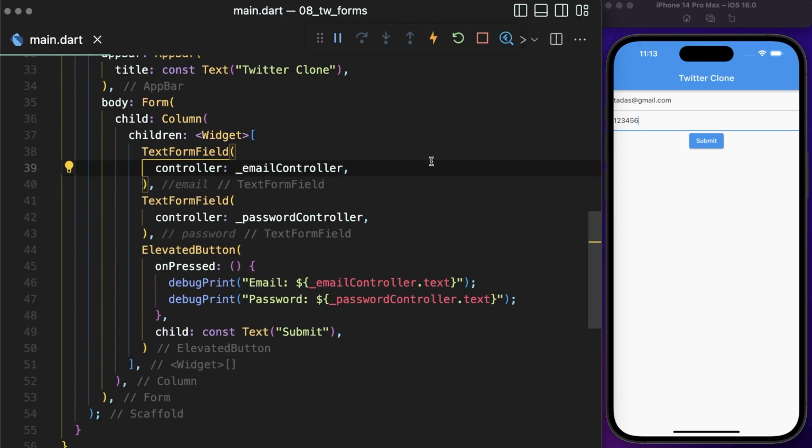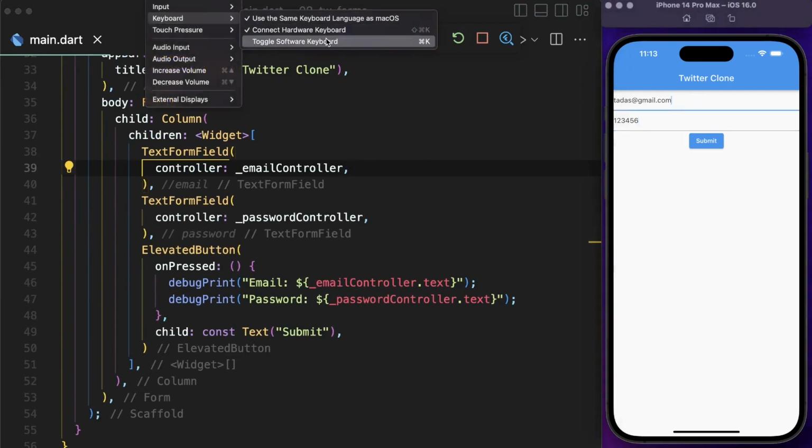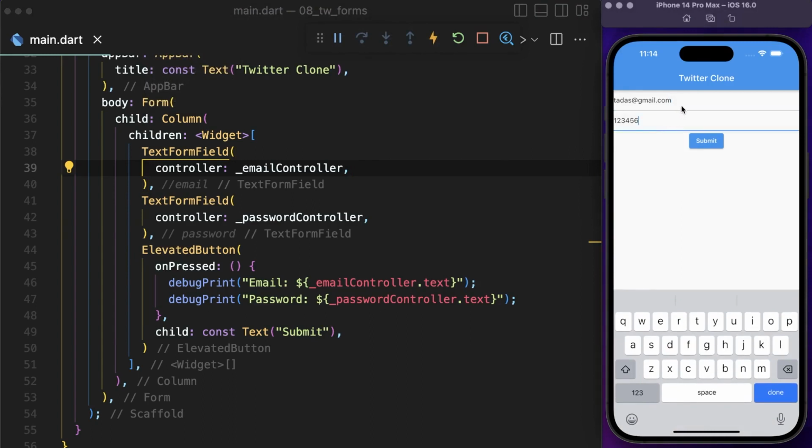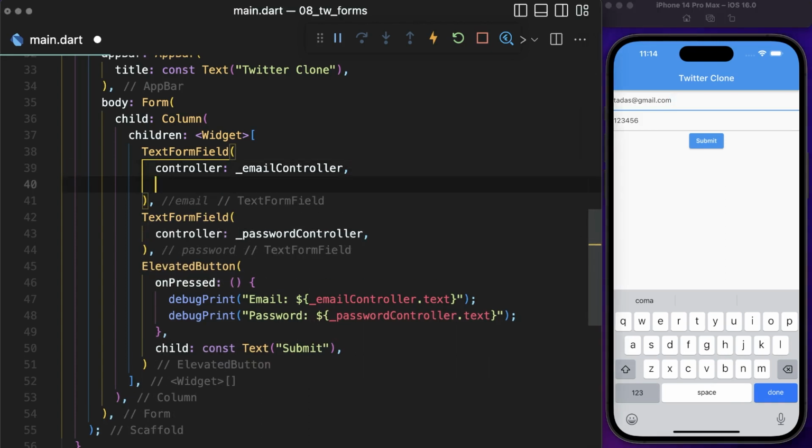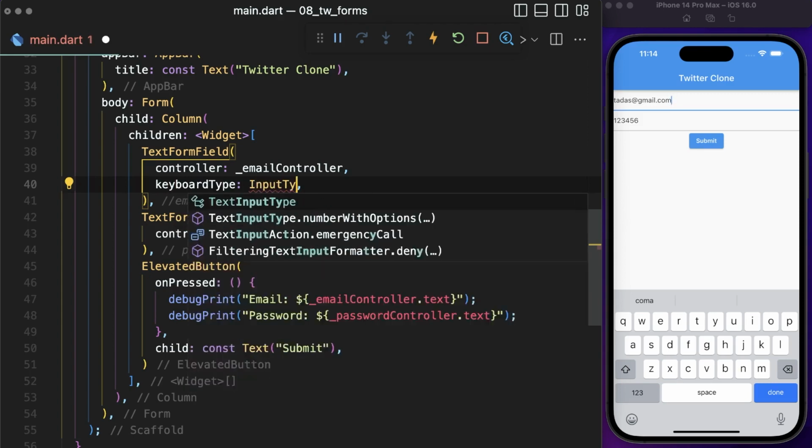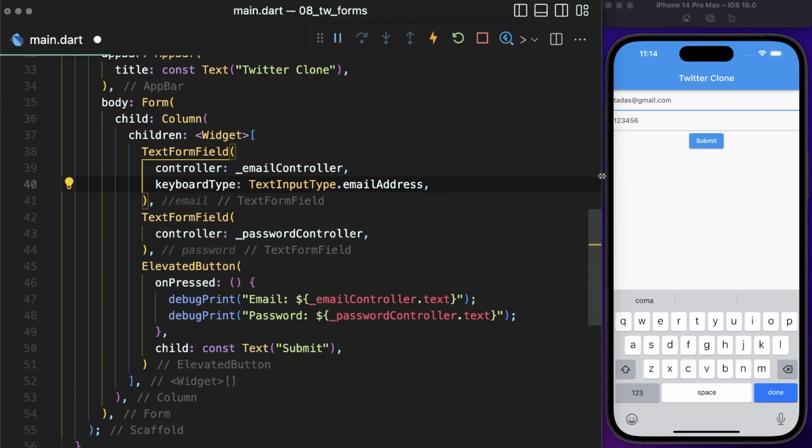But let's get back to the text form field. If you've used Twitter or any other big application, you'll see that the email field usually has a slightly different keyboard. It usually has an @ symbol and a period to make it easier for you to type in your email. We can do that in Flutter too. The text form field has a property called keyboard type. And we can set the text input type to be email address.